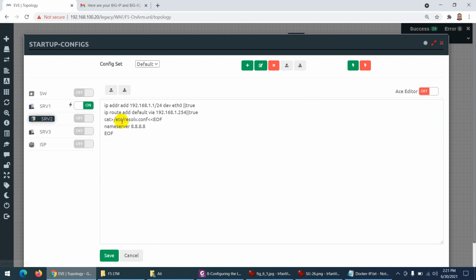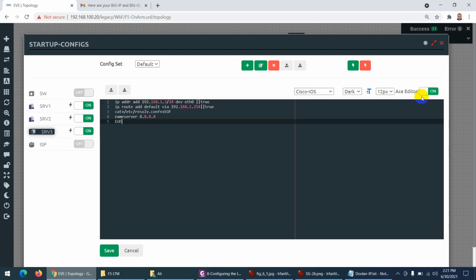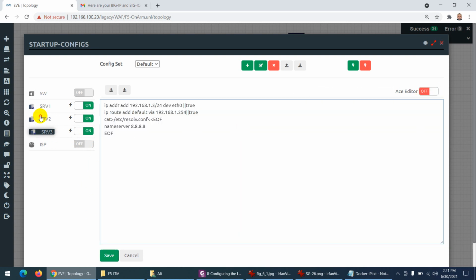Then server 2, paste and just change the last digit, 1.2 and 1.254, and save, and on this one. Then server 3, so I can put server 3 IP as 3, gateway 1.254, and 8.8.8.8 is DNS, and save, and on this one and save. Okay, so let me go to this one.